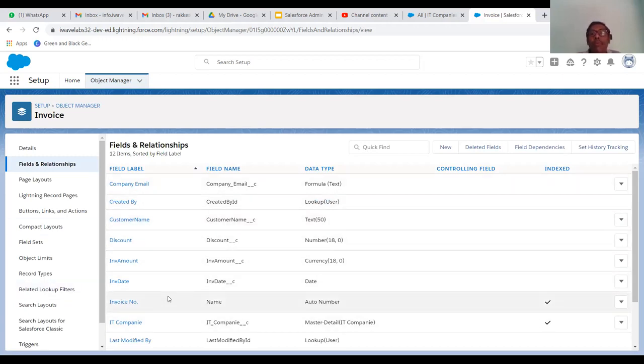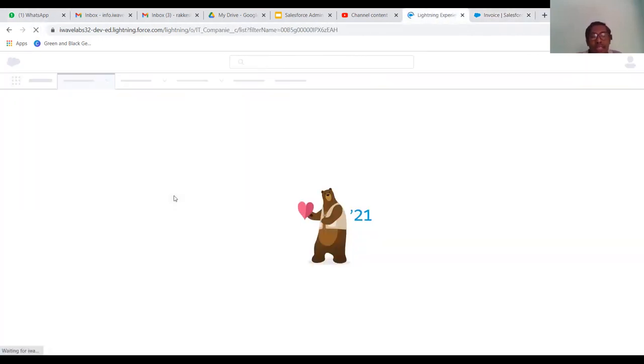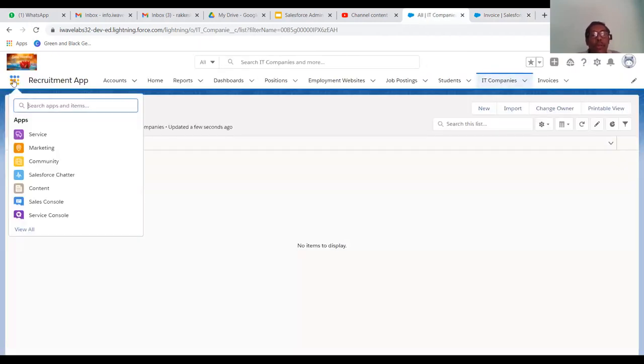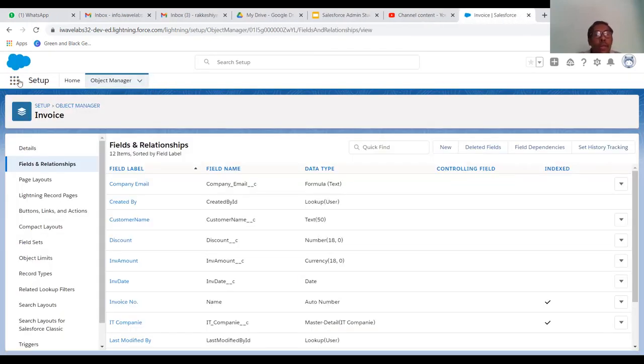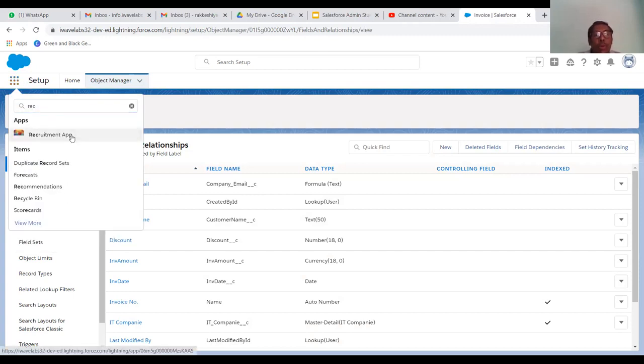After saving, now what we have to do? We have to get into testing. So now again, I'll go to the recruitment app. What I'll do is go to the app launcher, from here itself. Go here, app launcher, then type recruitment app.